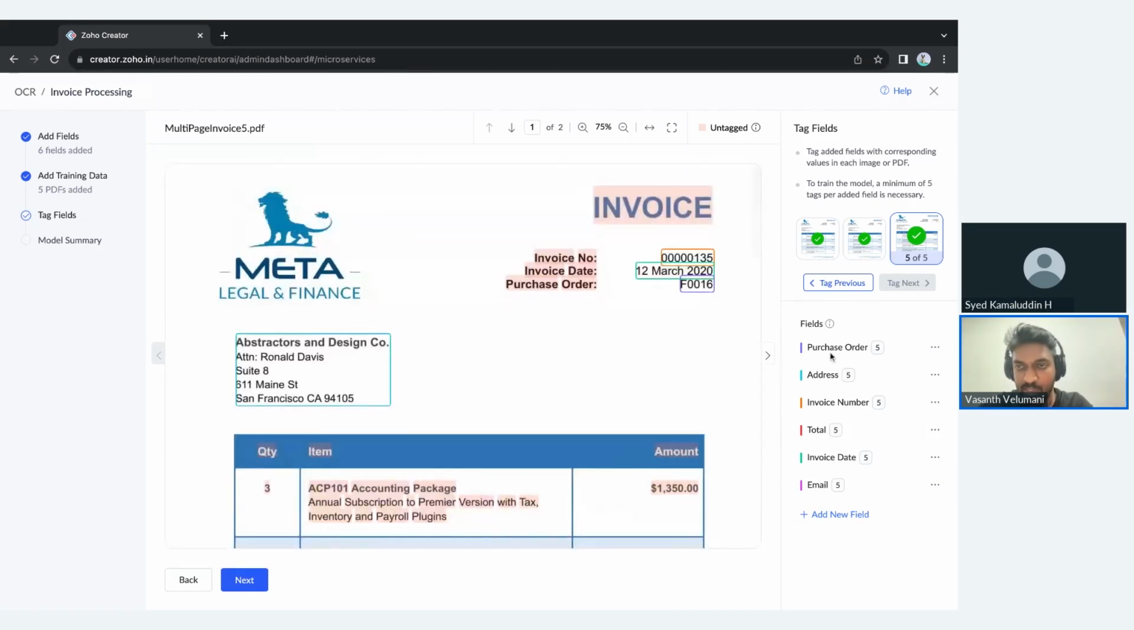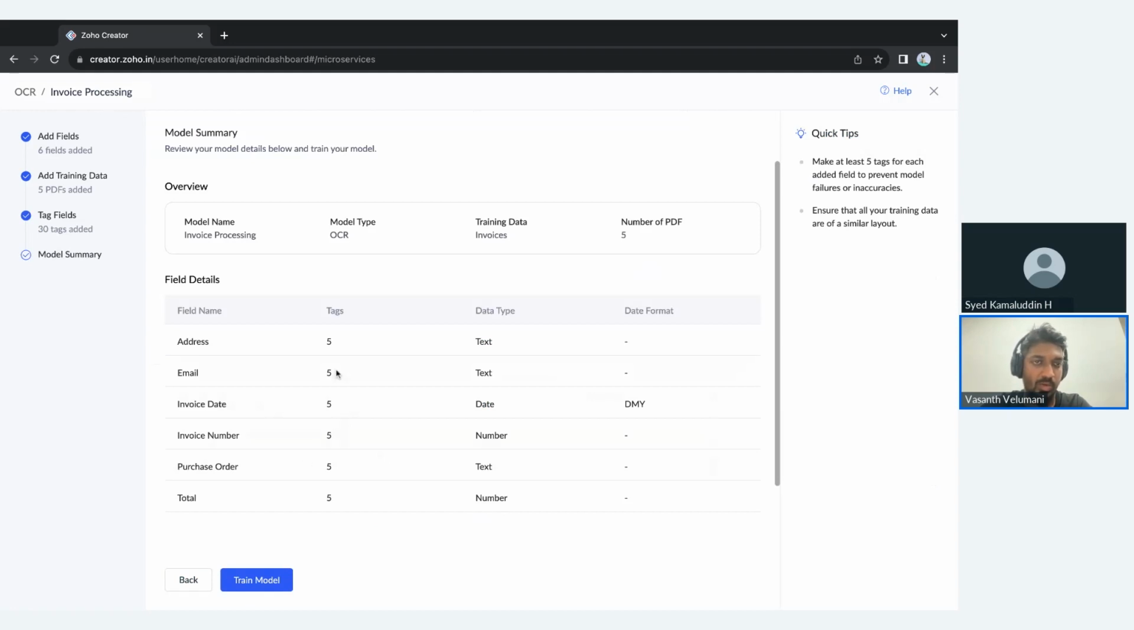Okay. So now that I have 5 tags for all the 6 fields that I've added, your next button is enabled here, which means you can go into the model summary part, which will give you an overview of all the fields you've added, the tags you've made, the date format, if any, and the data type that you have on your invoices itself, right? So it's a good idea to check the data type here, because if you made a mistake, the model might not be able to query for the correct value. So ensure that the data type matches the actual data type in your invoice itself. So we look good here.